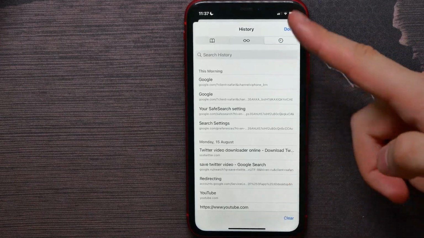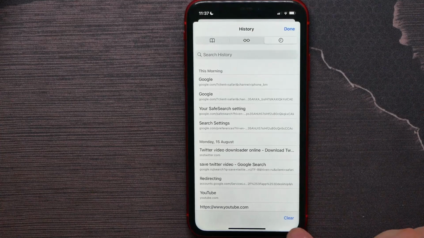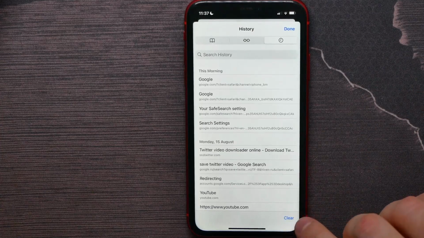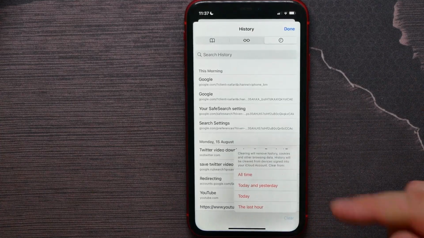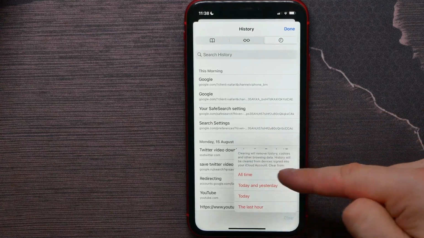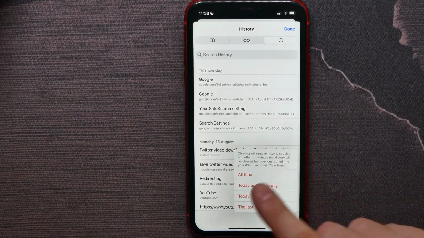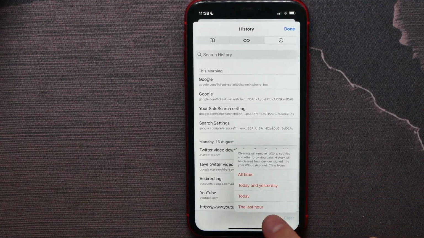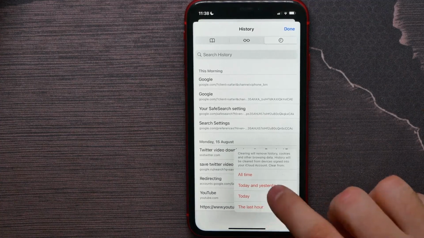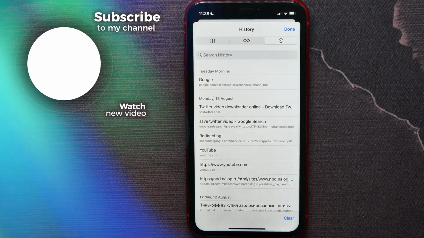And if you want to clear the whole search history list, all you have to do is hit at clear, and here you can select a period of time, like all the time, today and yesterday, just today, or you can clear the history for the last hour. I'll select today, and all today's search requests have just been cleared.